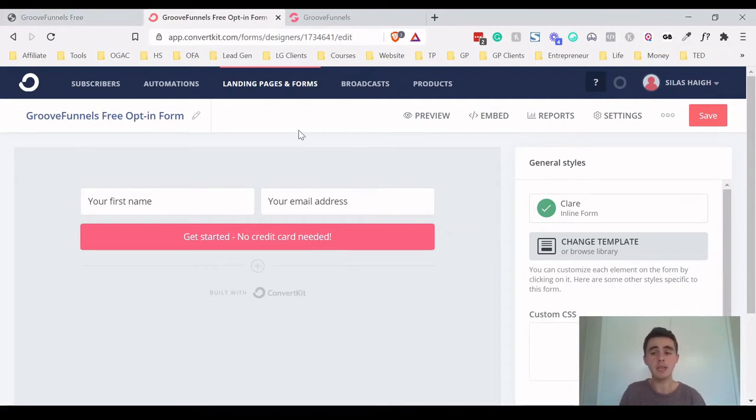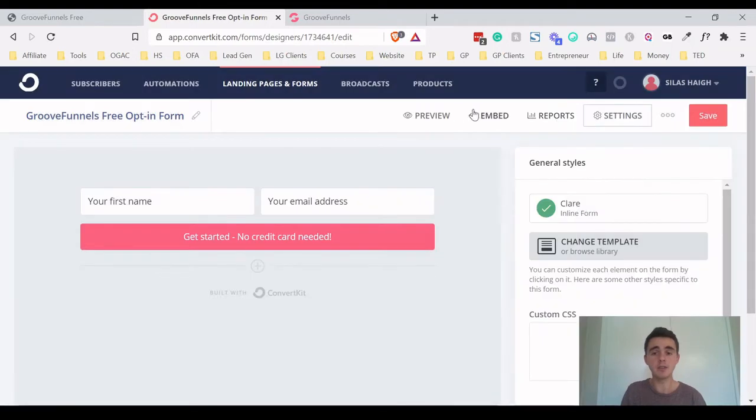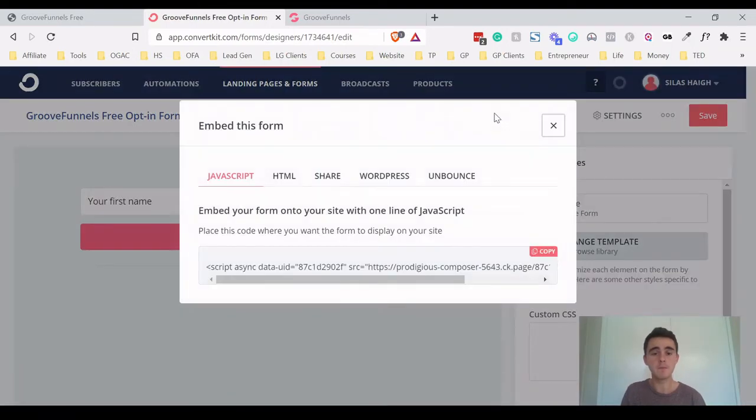This is my form here, and firstly, you need to make sure that you have a redirect to your thank you page. After someone's opted in, this is the page that they'll go to if you want that, or you can just show a success message if you prefer. Just make sure you've got your thank you page or equivalent URL here, and then you want to go to embed, and copy across this JavaScript here.